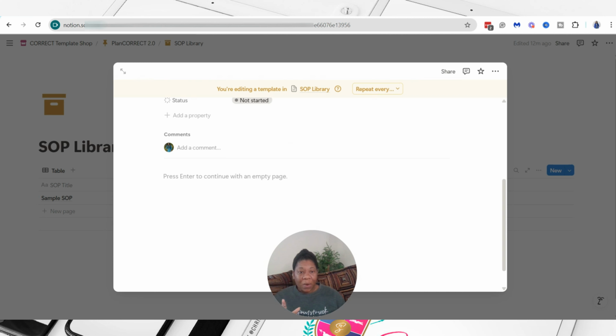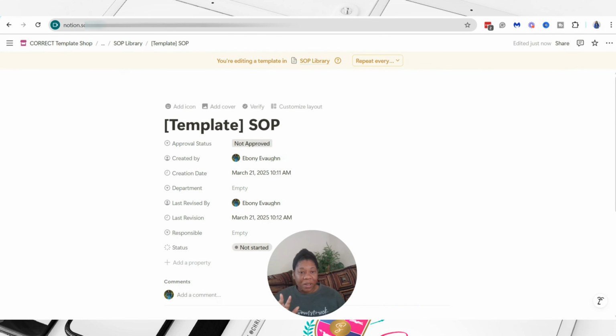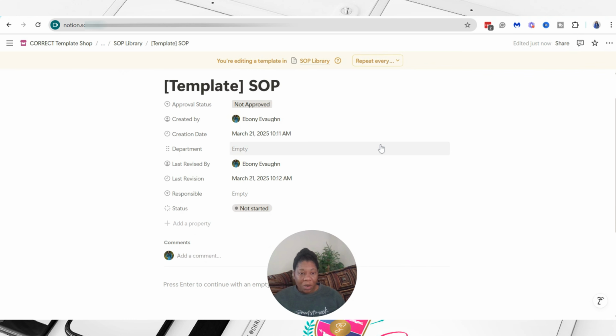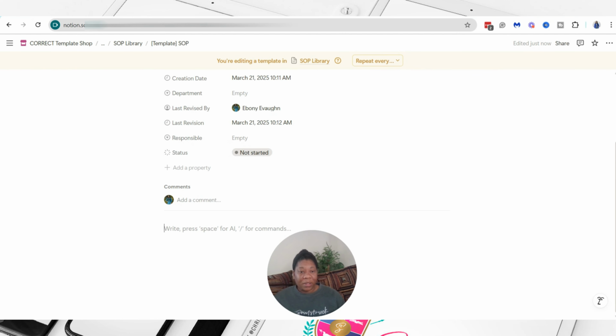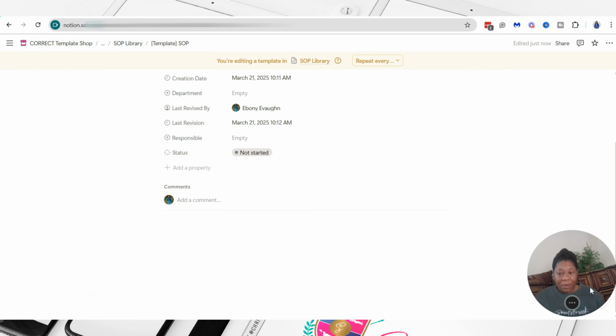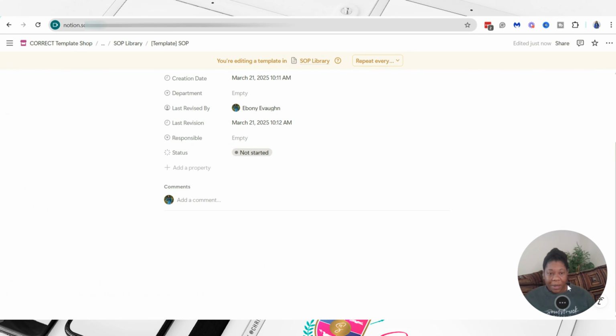So the first thing that I want to do is open up this window a little bit bigger so we have more space to work with. And what I want to do is start building out this template. Let me move me over here again. What we want to do is start building this out.